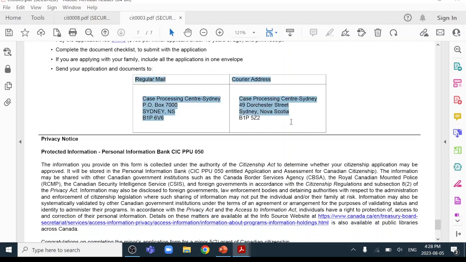Here is the mailing address. The left one, regular mail, is for Canada Post. The right one, courier addresses, is for courier services like FedEx. So that's different. If you want to send the application by Canada Post, then use the regular mail address on the left. And I strongly recommend using registered mail at Canada Post because it's safer.